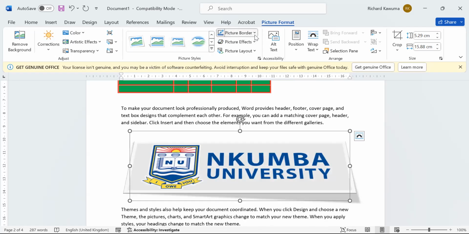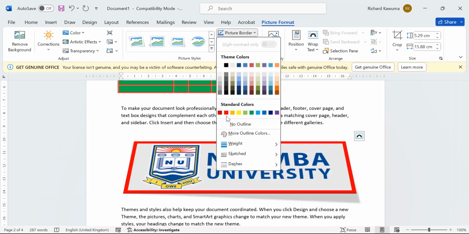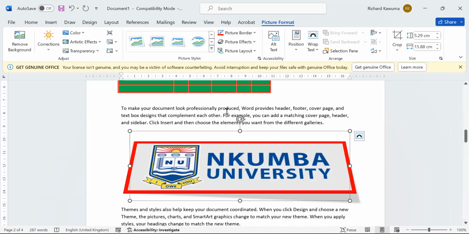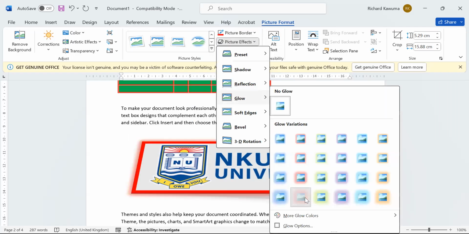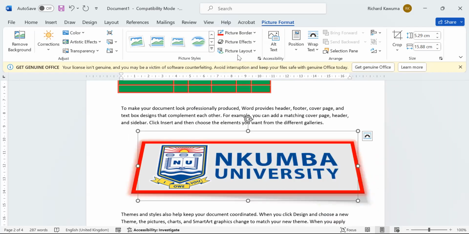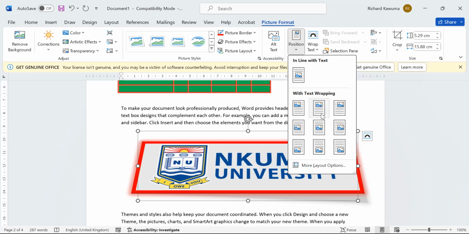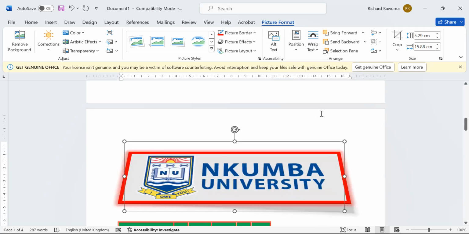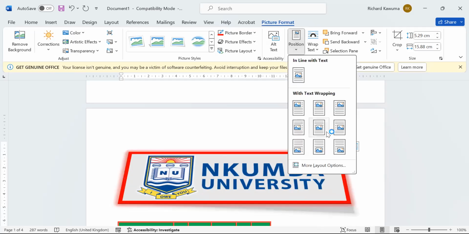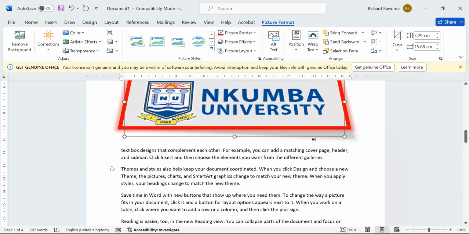Picture border, that puts a border around it. Picture effects, you can have various effects for it, glowing effects, and so on. You can try those. Then positioning, you can choose whether you put it on the top of the page in the middle, or you can put it just in the middle of the page.